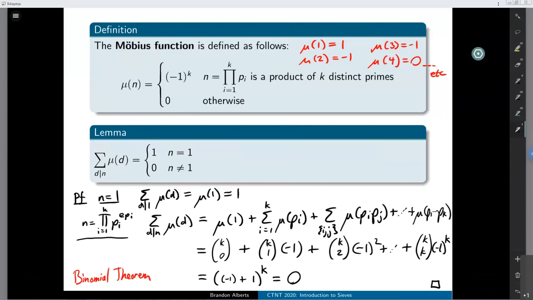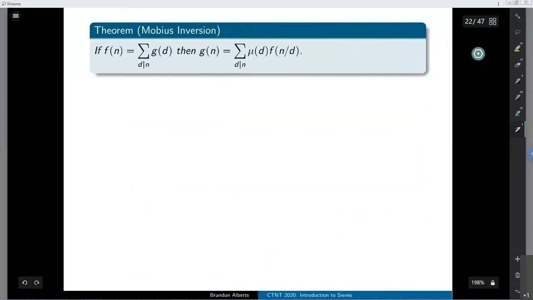All right. That's kind of neat. Maybe that by itself isn't necessarily convincing to you that the Mobius function is an interesting function if you haven't seen it before. And so that's why I'm going to show you this theorem. Mobius inversion is kind of the big reason why we care about the Mobius function so much.